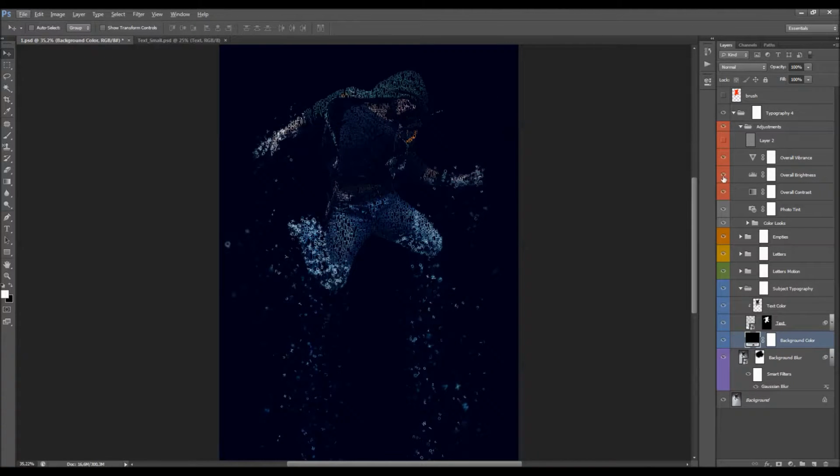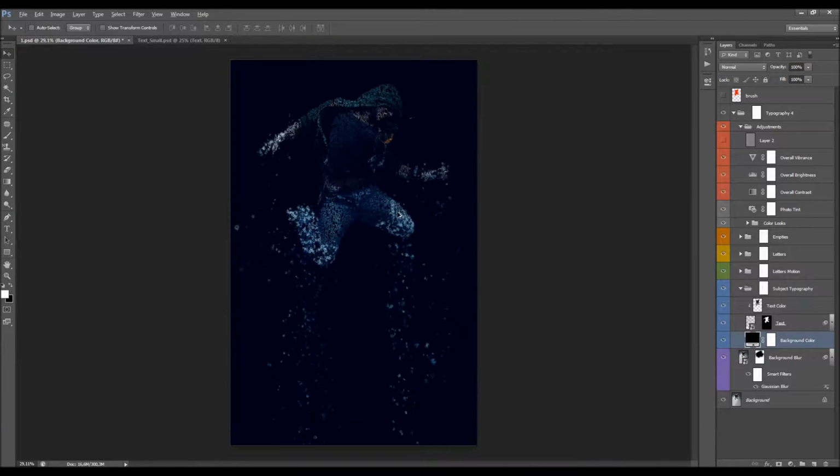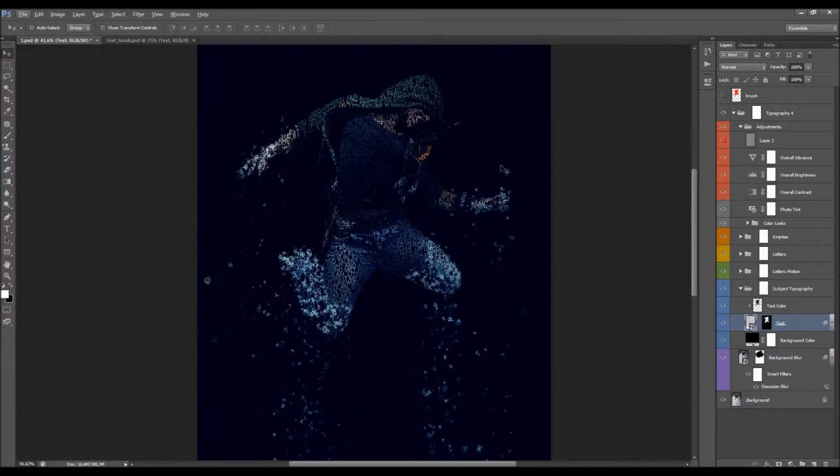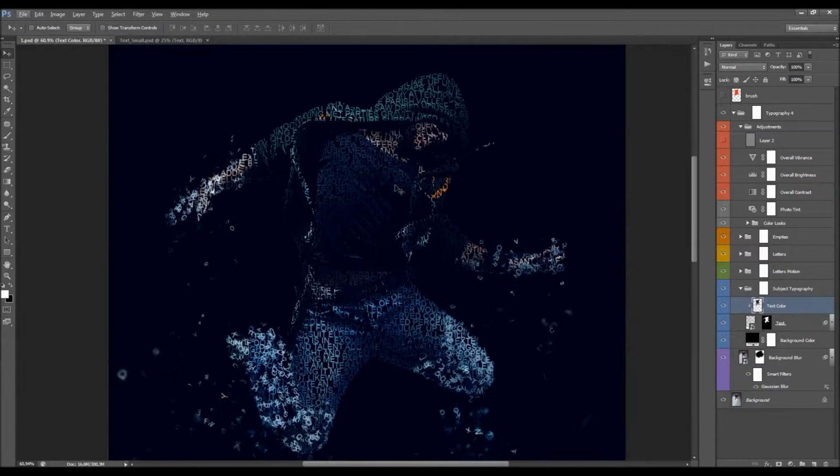It will not be pure black, because you have these adjustments here, the color option, that will change the color. And what you have here is the text. This layer here is the text color, so it just gives the color to your subject typography.